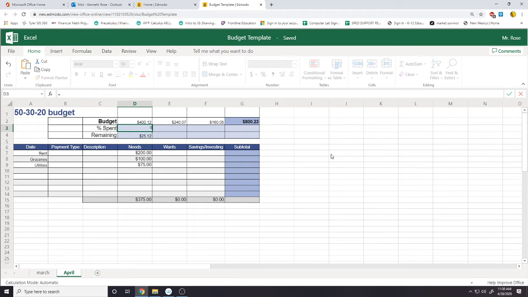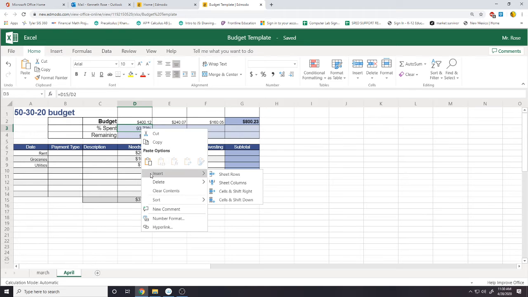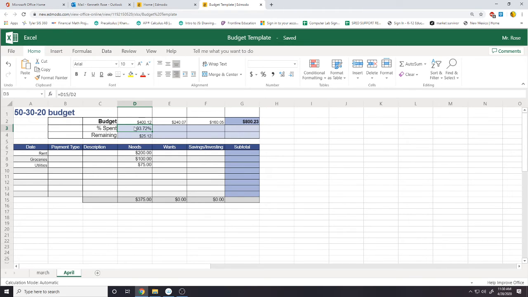So we're going to put in equals like always, and then we've spent 375, and we divide it by the total we have, the 400, and you hit enter, and it already formats it as a percentage. If it doesn't do that for you, you click on this cell, and then there's a percentage button right here, and that'll format it as a percentage.